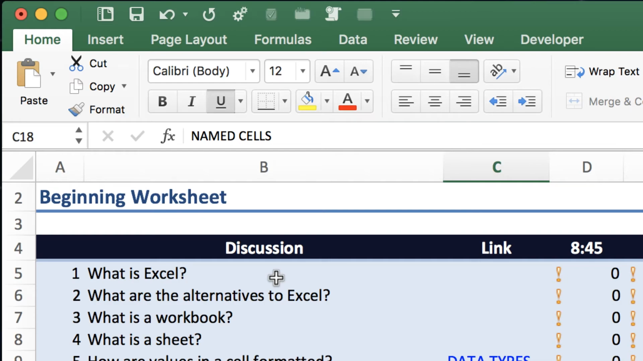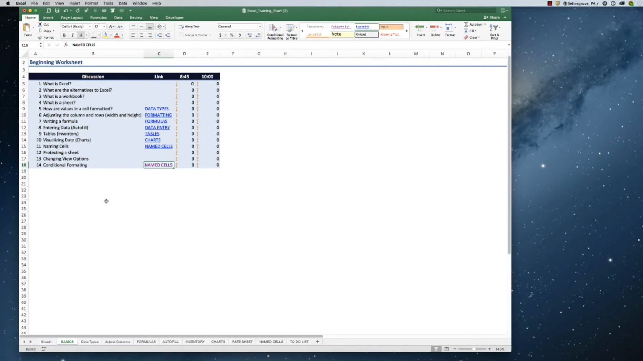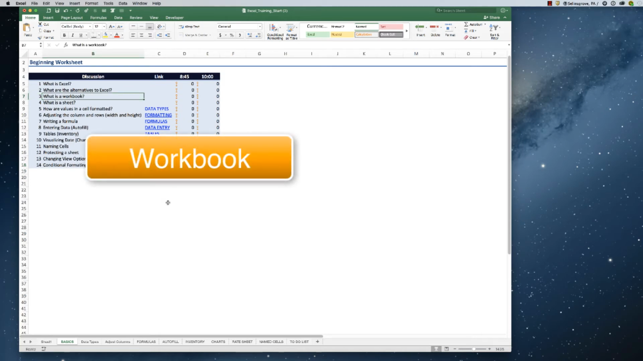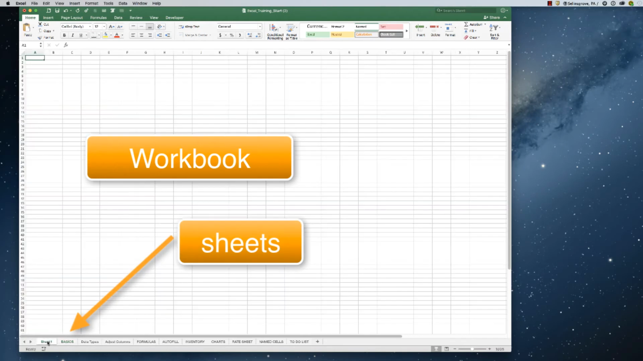Let's go over a couple of concepts here. One concept is that the entire Excel document is called a workbook. So I'm in a workbook now. And the workbook consists of several different sheets. The first sheet I showed was empty. I called it sheet 1.